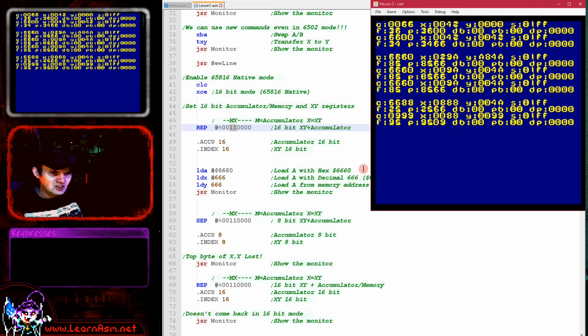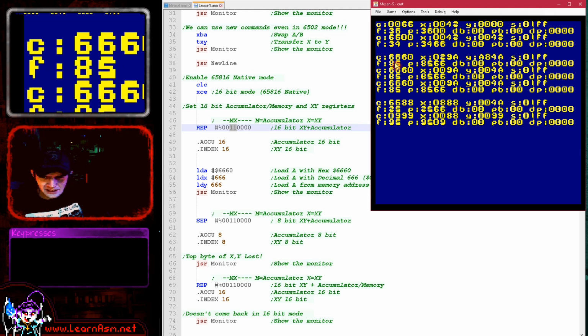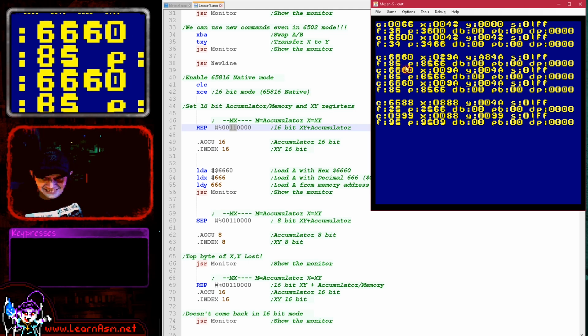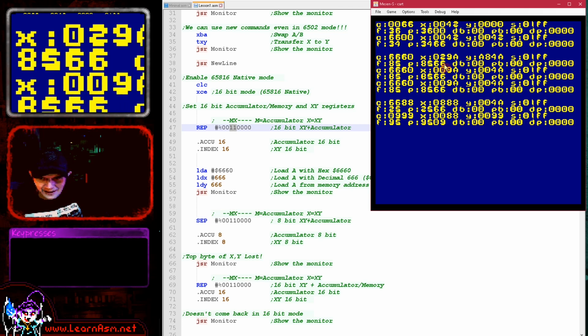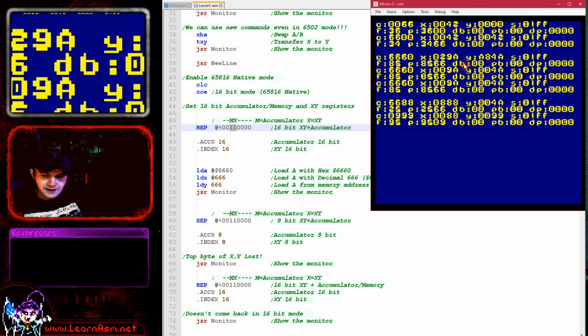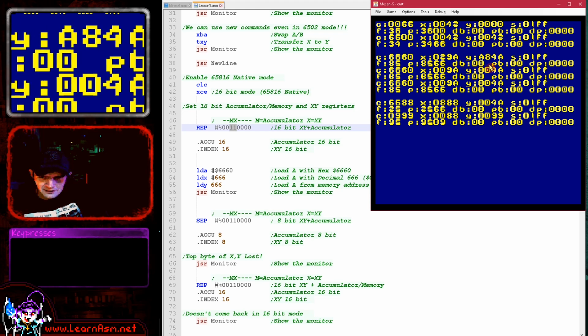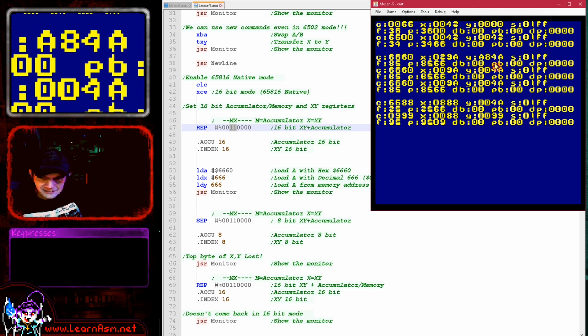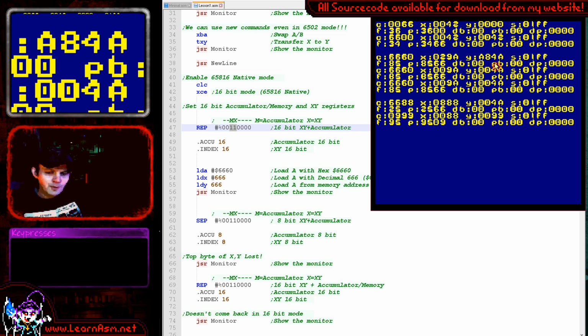And this will actually immediately affect our X and Y registers. So if you remember before, our C register was 6660 and it is still 6660, but our X register was previously 029A and now it is 009A. Our Y register used to be A84A, it's now 004A. The top byte has been zeroed.